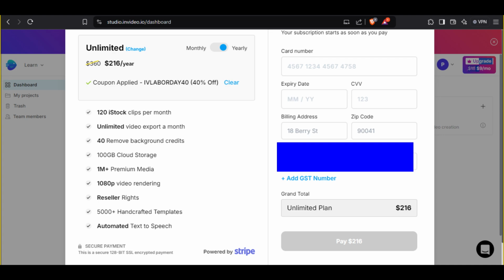Like the business plan, the unlimited plan also includes access to 1 million plus premium media and 5,000 plus handcrafted templates, automated text-to-speech features, and 1080p video rendering. Reseller rights are also included, making it an excellent choice for agencies or professionals offering video creation as a service.